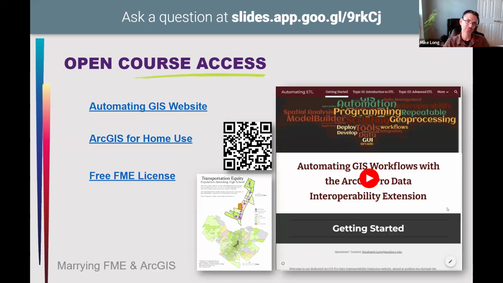So we talked about getting started by either using the data interop extension or using FME. If you have ArcGIS for home use, the data interop extension is available to you, and you can go ahead and license it. You do have to install it separately. If you don't have ArcGIS for home use, it's $100, and you get ArcGIS Online, you get a version of Pro, I think it's the advanced version, you get a bunch of extensions, and like we're talking about, the data interop extension. So it's a great way to learn and get started for a very cheap price.